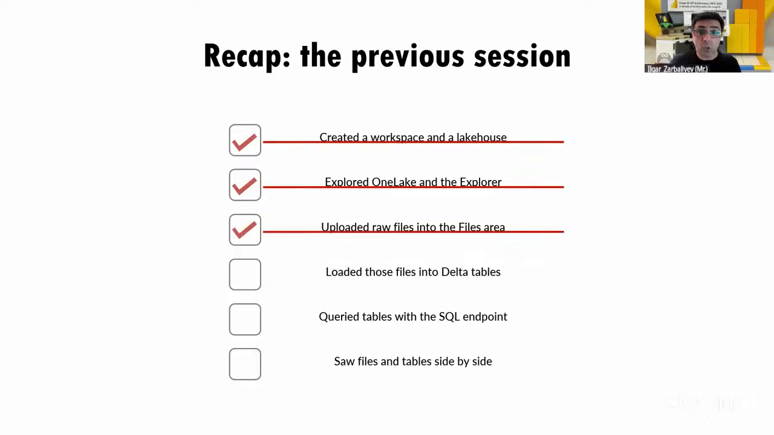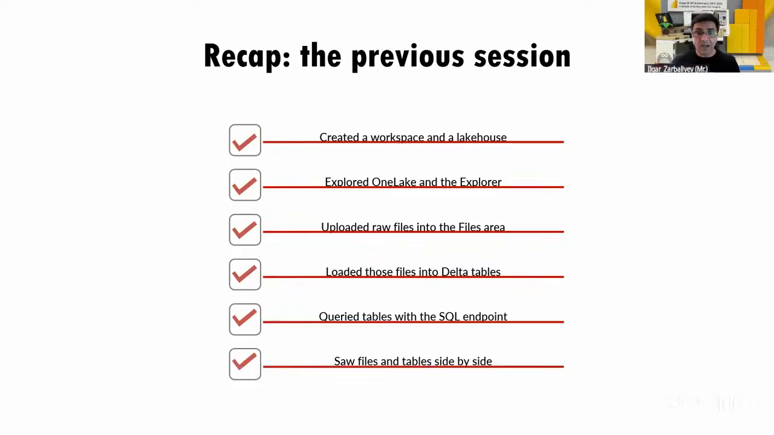We uploaded raw files into the files area, then loaded them into Delta tables. And then we queried those tables using the SQL Analytics endpoint, which gave us our first look at reading lakehouse data from T-SQL. The important idea from that session is that a lakehouse holds files and tables together in one place. And everything you load becomes a Delta table.